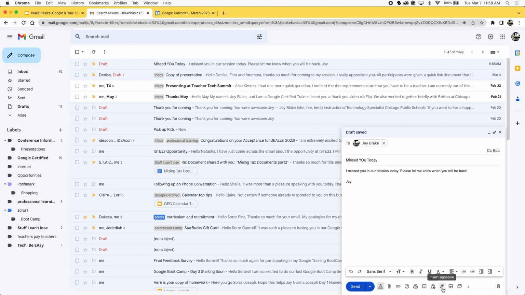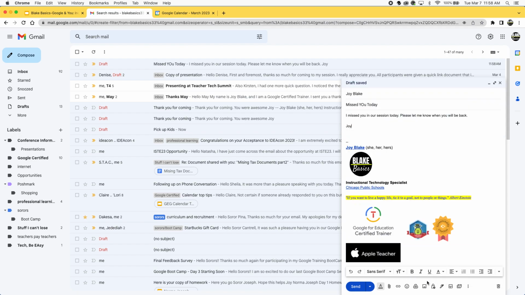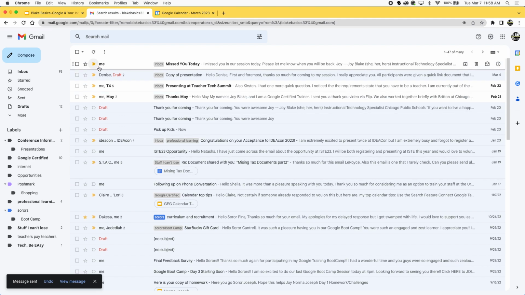If I want to add in my email signature, I would just click this, and now my email signature is there. And all I have to do is click send, and that appeared to me with like 3 clicks. Saves time. I didn't have to type.